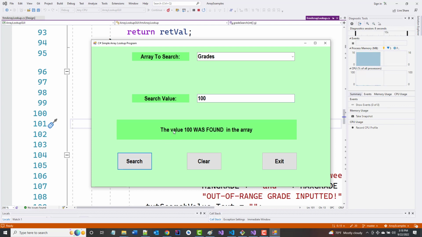And it says the value 100 was found in the array. If we clear it, choose grades again, and I'll choose in here a 1, which I don't think was in there. The value 1 was not found in the array. All right, if I try it again, and I check for a last name, and I put in King, I don't know. King was not found in the array.